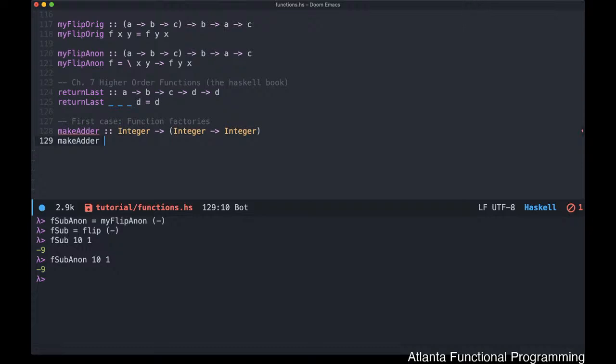It partially applies the plus function to a value. So we would end up just doing plus x, and you end up getting a function that literally can be used to create other functions. So we can create a double function now by just saying makeAdder 2, and now we can do double 2, and we get 4.